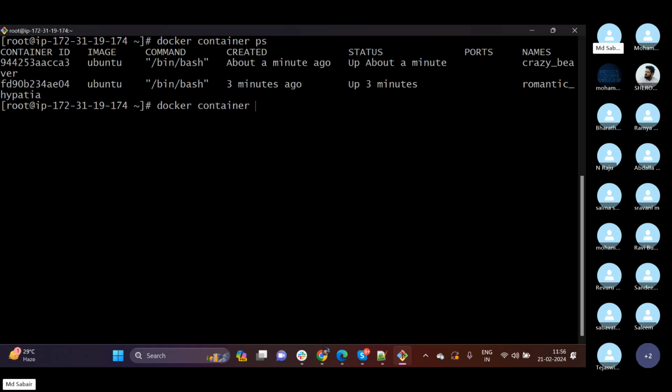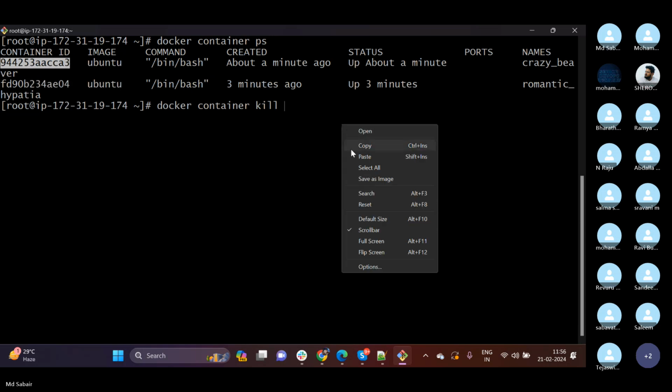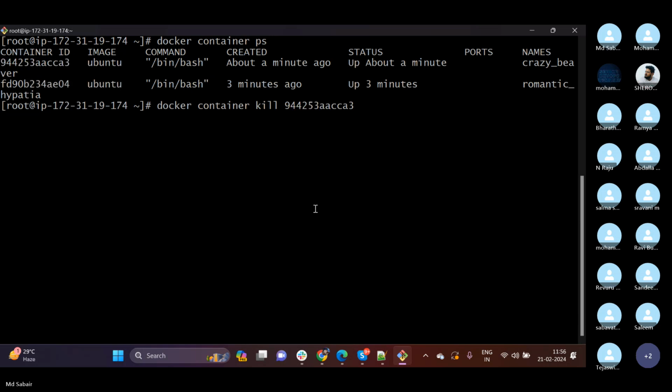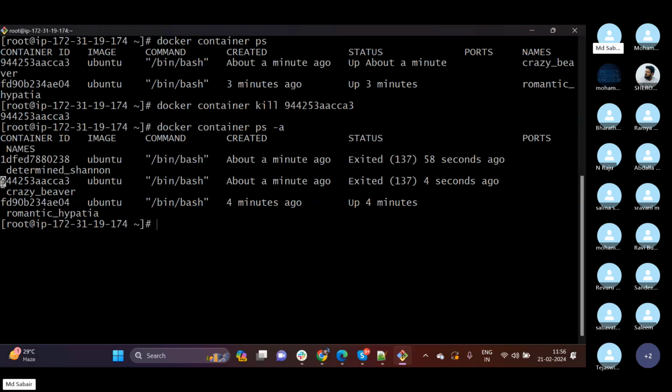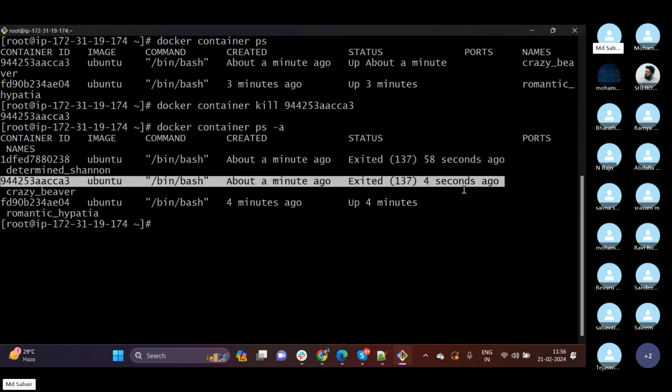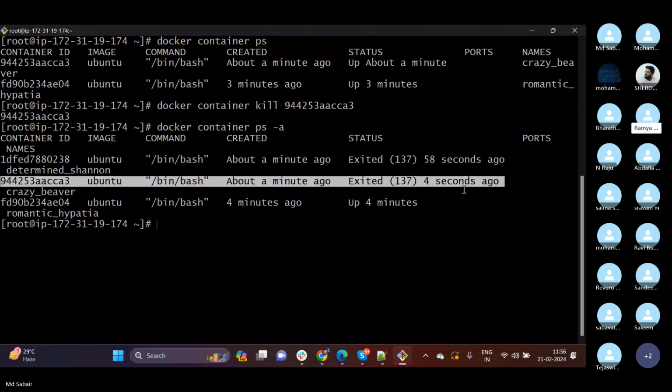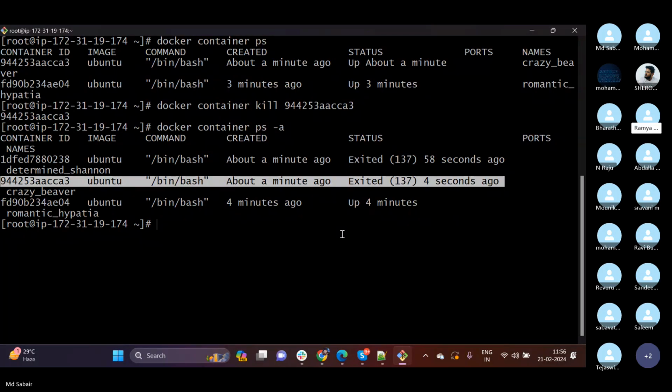Docker container kill and then the container ID. What will happen? Check the status. We have stopped this particular container, this one, 4 seconds ago. For both stop and kill, you have used those. Yeah, so if you want to stop, you can use kill or stop. Better always go for stop because stop will help you to smoothly shut down all the services, right?